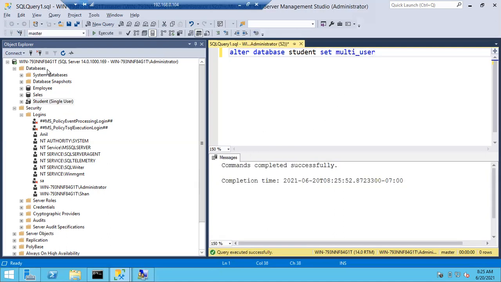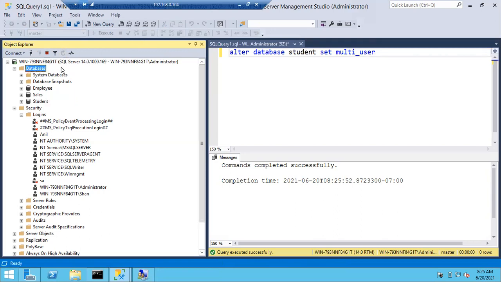Okay, so now everyone can connect. Single user means only one person can connect. Multi-user means everyone can connect. Those who have access can connect to this database, the student database, right? So this is how the Windows login will work.